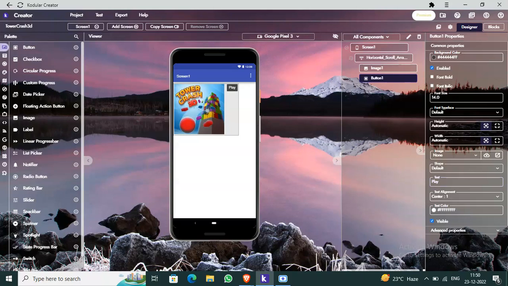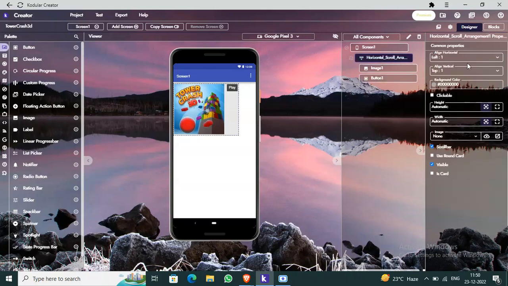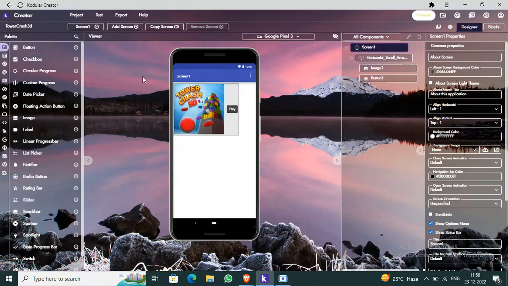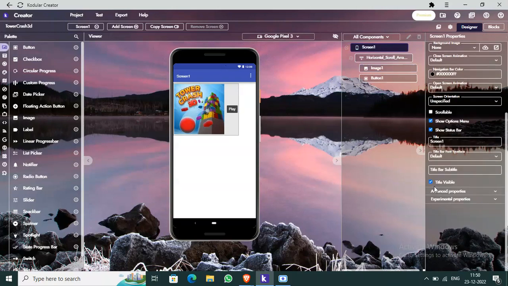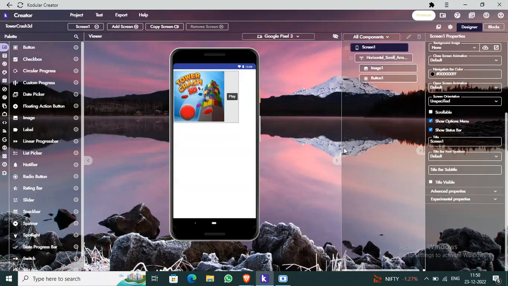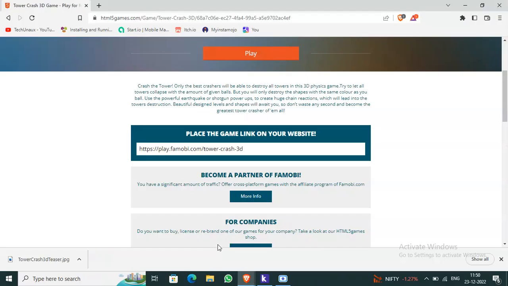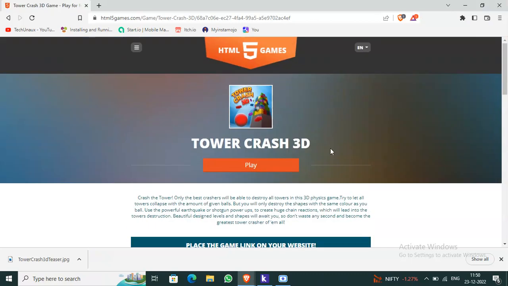Now let's center this horizontal arrangement. Now let's hide the title. So this is looking good to me, because it's just a basic TowerCrash 3D app. So now what we have to do is copy this link. First let's try the game, how it will be.